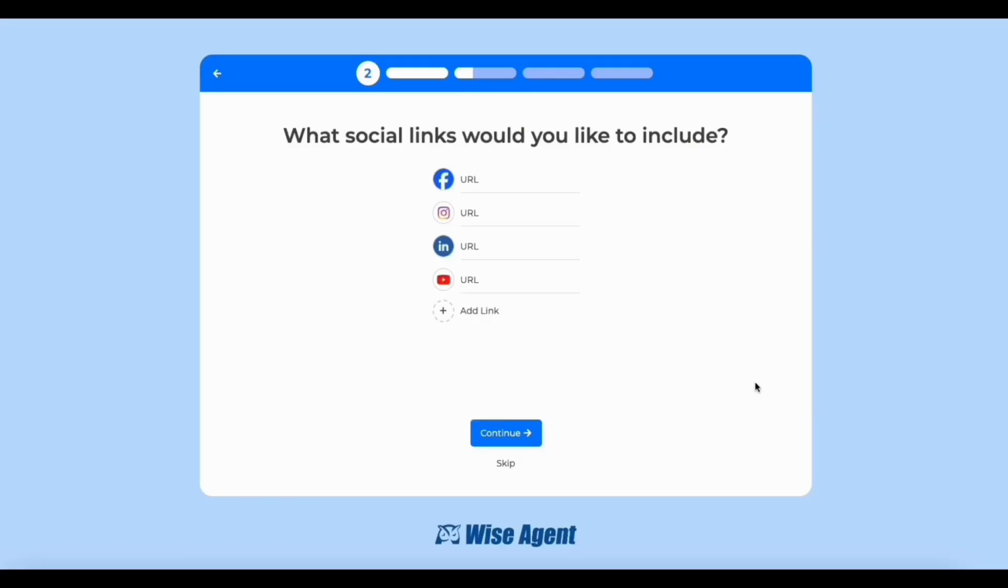Next, you'll add your social media profile links. To do this, go to each social media profile and copy the full URL. Paste those links into the fields on this page, then continue.